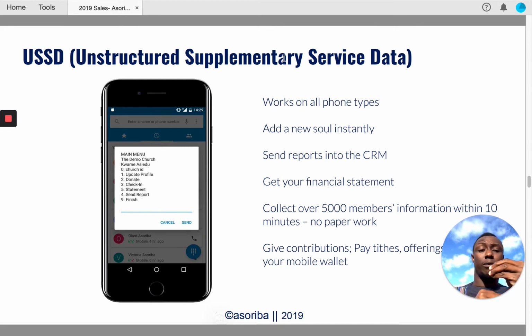You can actually configure what is visible on the USSD app as a church. It's one of the powerful tools because it works via the GSM network. You don't need to have data, and it especially comes in very handy when you are doing data collection in the field, evangelism, or donation fundraising remotely.